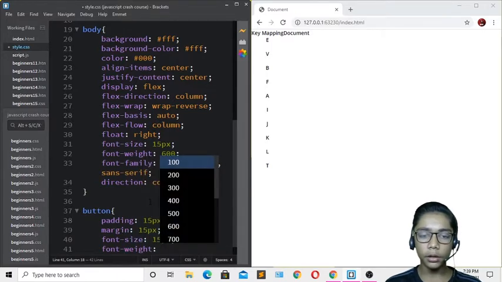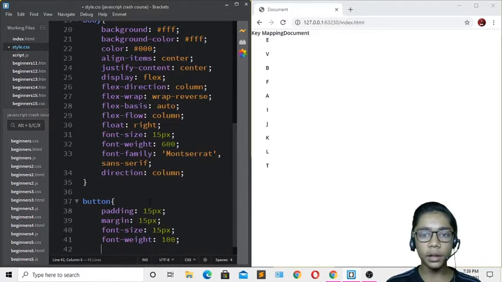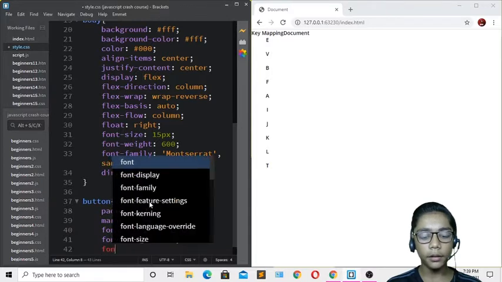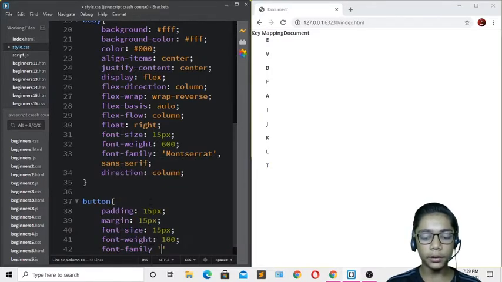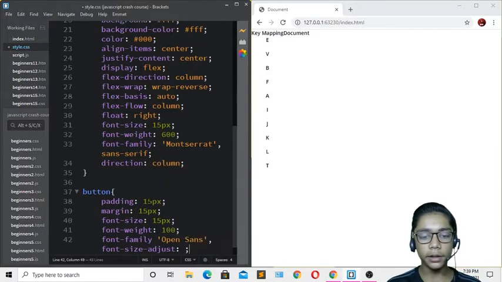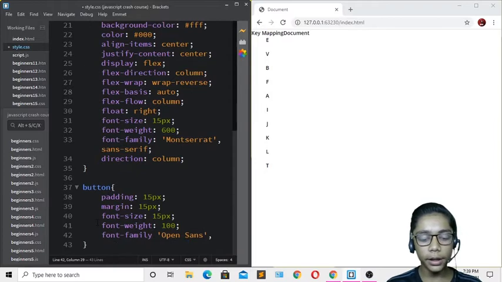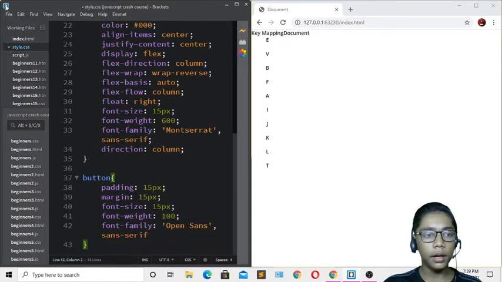Then define the font weight. The font weight I need is like 100. Then I'll be writing another thing, font family, which will be Open Sans, and sans serif. Now when you've defined that, I'll be erasing that. I'll be writing sans serif. You have to define that, write the semicolon sign over here, and now hit save.